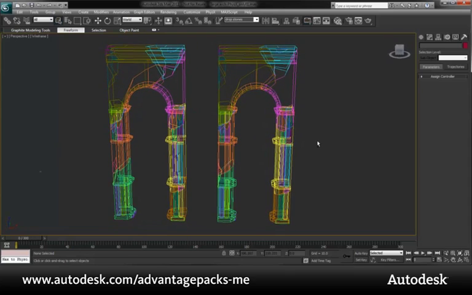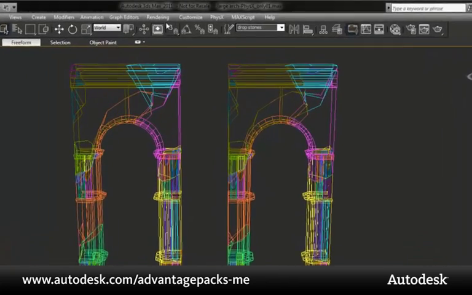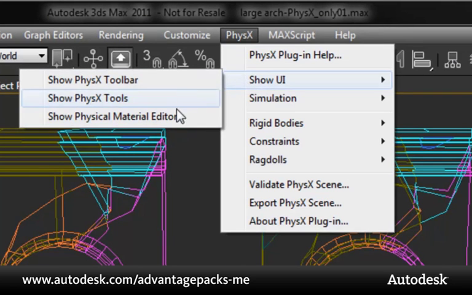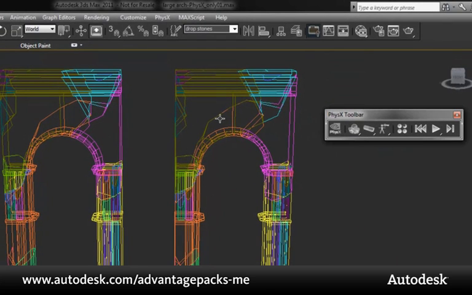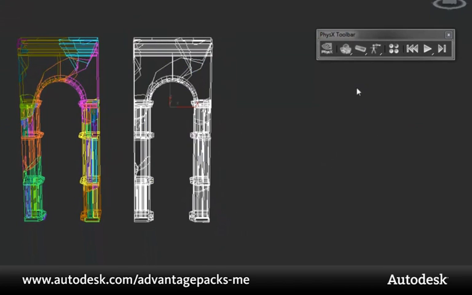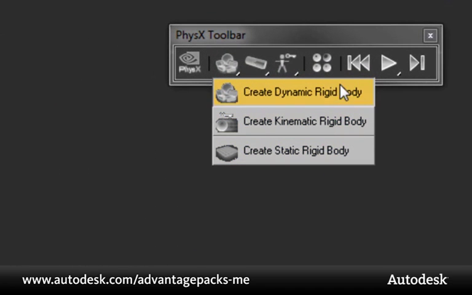So to invoke PhysX, all we need to do is go to the PhysX menu and choose Show UI. We have a couple of different tools here, but we really only need to use the Show PhysX toolbar because we can access everything else that we need from there. Next thing we do is select the objects that we want to be part of the PhysX calculation. And from here, we choose Create Dynamic Rigid Body. We have three different types of solutions here, basically a dynamic rigid body, a kinematic rigid body, or a static rigid body. We'll talk about those in a second.